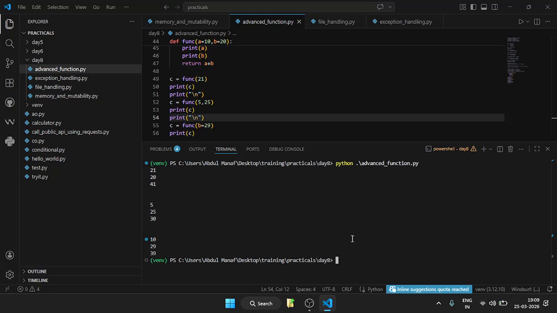As you can see in case number 1, when I do line number 49, C is equal to function 21, the value of A is replaced with 21, but the value of B is still taken as 20 because we have given some default value, but we did not pass any argument. It takes the default value. That's how this default argument function will work.